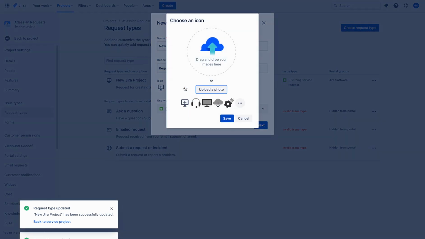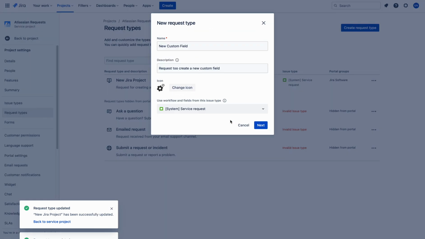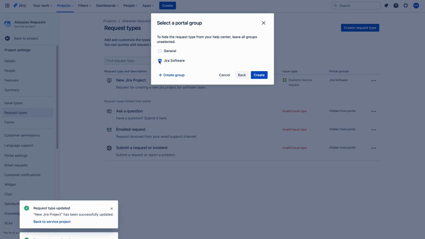So here you can change the icon. I think this looks good. I am changing that. So new custom field is also something like a request. Therefore, I choose a service request and click on next. So let me choose Jira software again. Let me click on create.